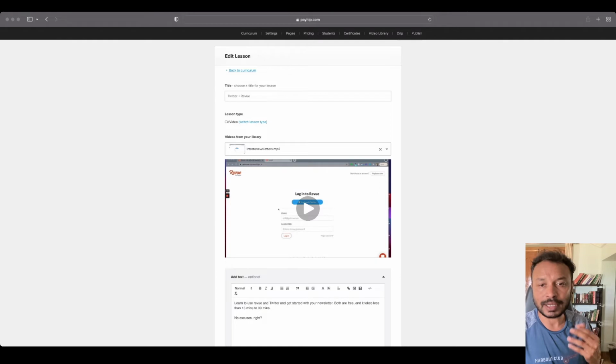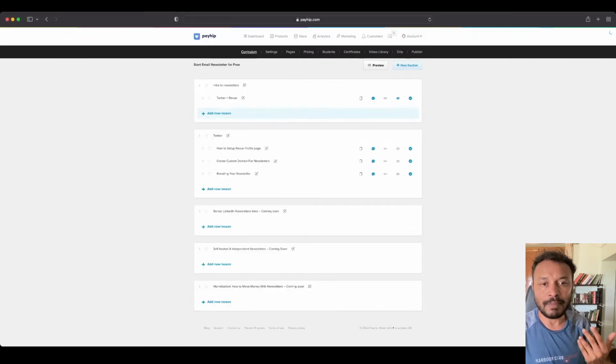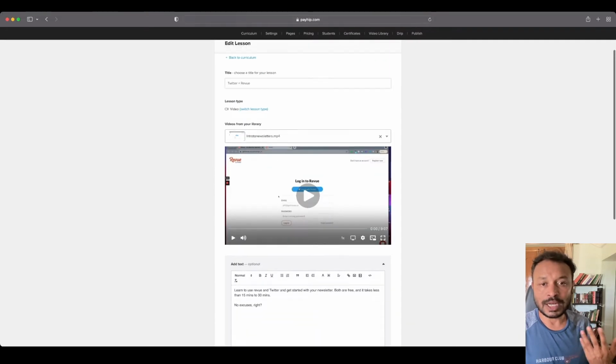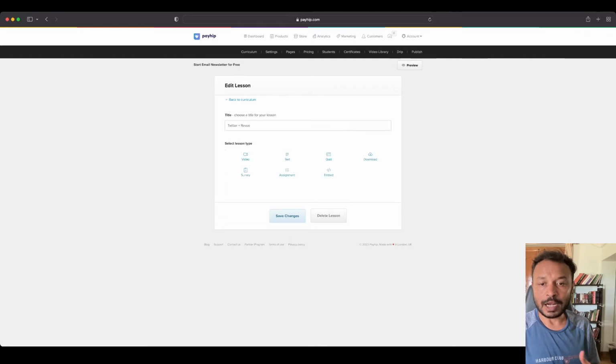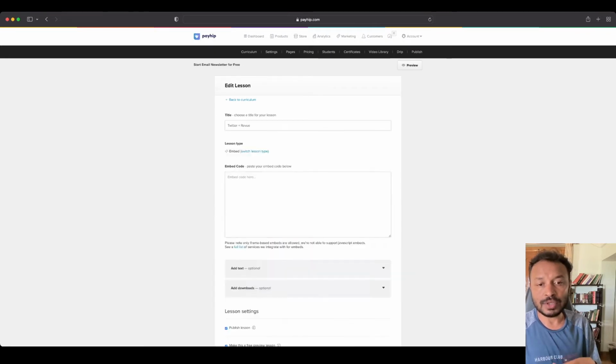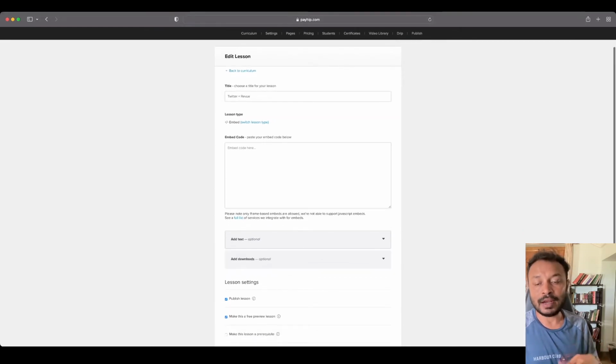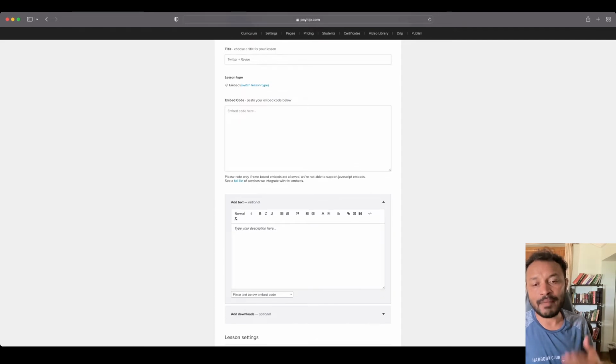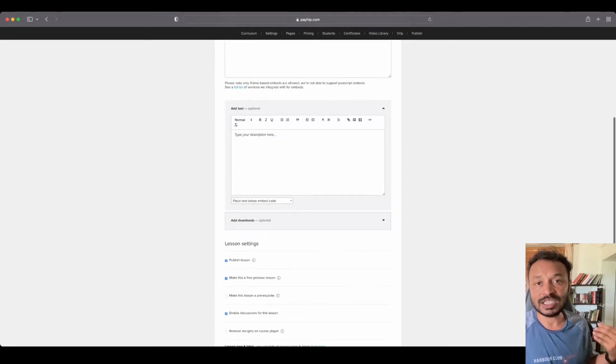In the curriculum, I can just leave the page here, get back to a lesson type, switch lesson type here, and click on embed. This allows you to embed a code from YouTube or Vimeo or Vidyard, and you can add it here. You can also add text that helps you to add more content in context with your particular lesson. You can also add additional and specific downloads for that particular lesson.